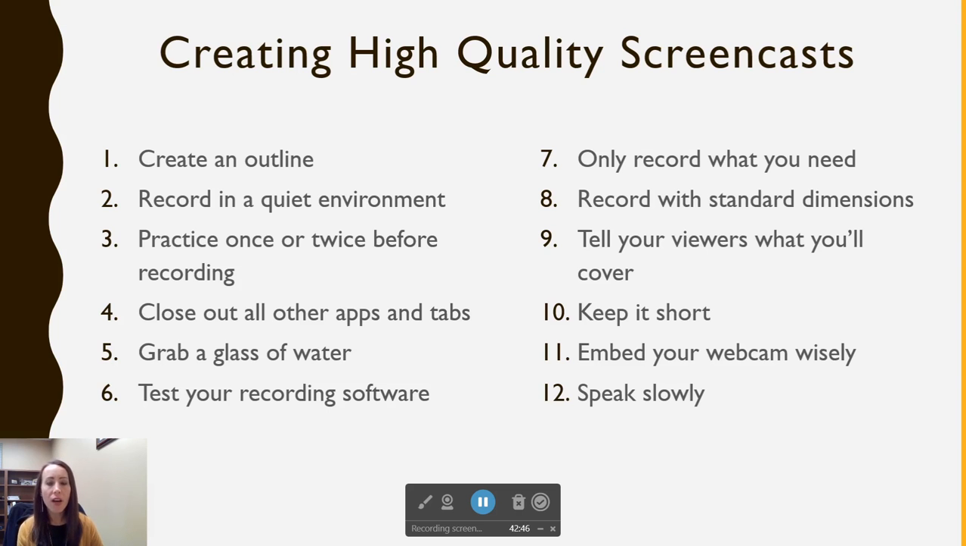And then grab a glass of water. When you're talking and when you're creating a screencast, it's very easy to get parched, or maybe if you're nervous. So keep a glass of water handy. Then always test your recording software. So make sure everything's working properly. You don't want to go through a whole lesson or lecture and then find out the audio didn't capture. That would be frustrating. So testing everything before you start.